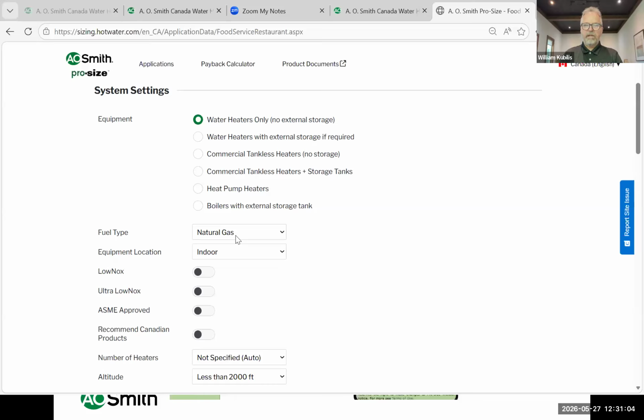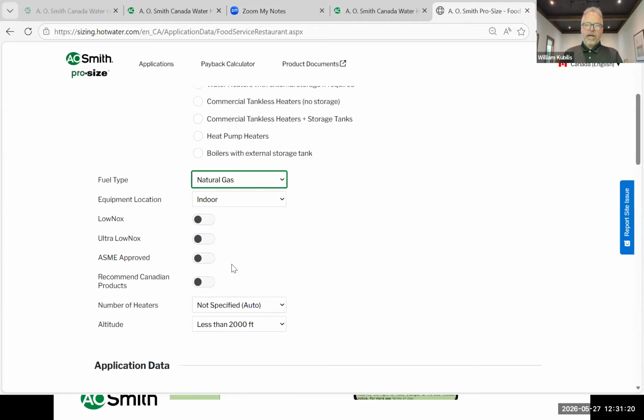You don't lose your data here. But anyhow, we're going to do the water heater selection first. I choose natural gas. I can choose electric. I can choose propane. Of course, my equipment, we're in Canada, is going to be indoors. Low NOx is used in certain states, California, Minnesota, and certain areas have certain low NOx requirements.